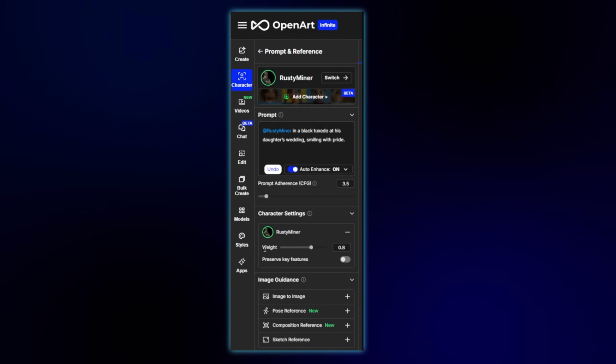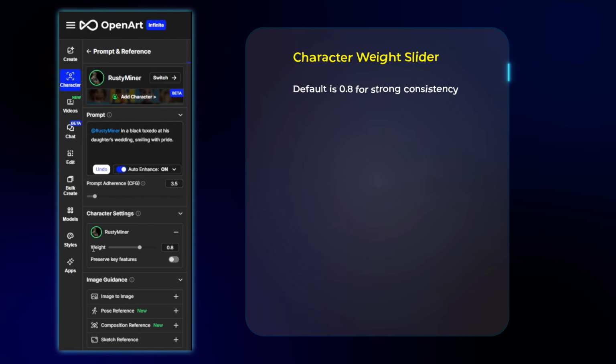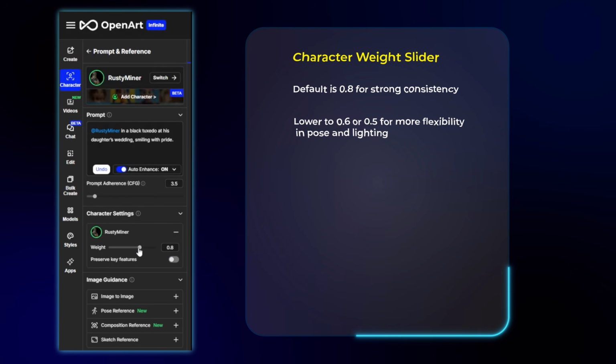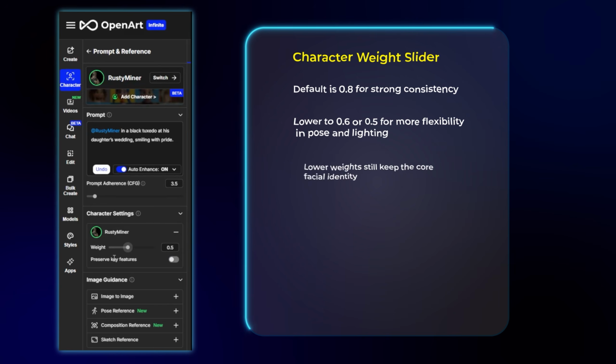Now, if I want to adjust the consistency, I go to the character weight slider. By default, this is set to 0.8, which is great for strong consistency. But if I want a little more flexibility, I can drop it to 0.6 or 0.5. That way, OpenArt can change things like pose and lighting style without losing the face.